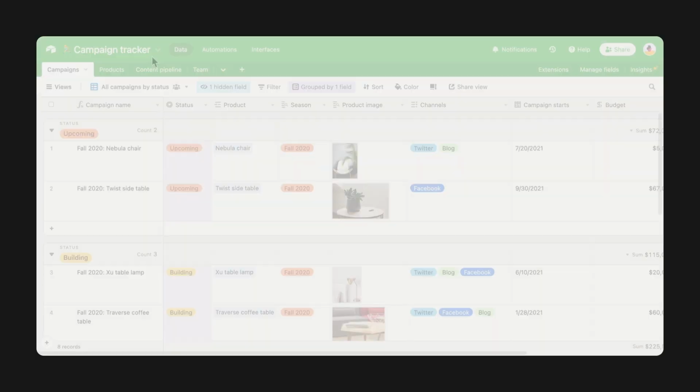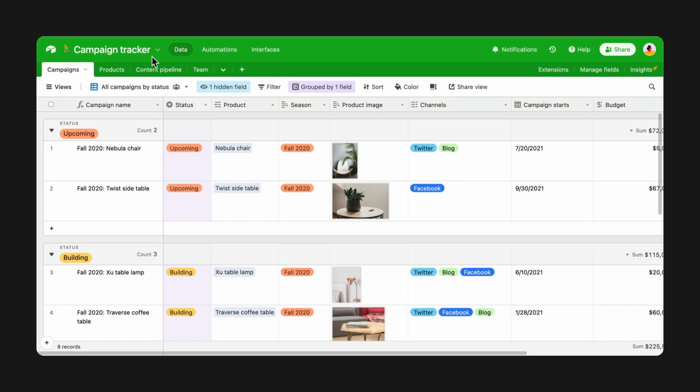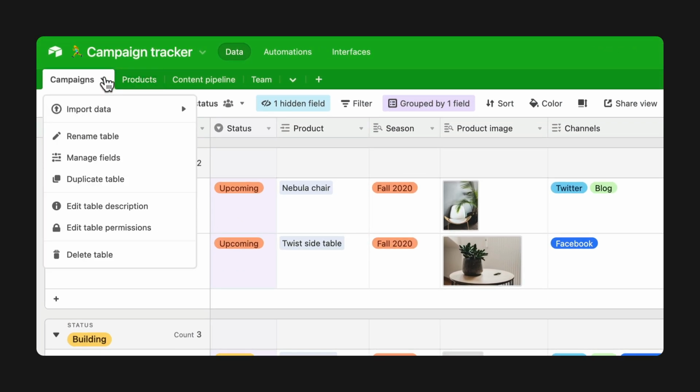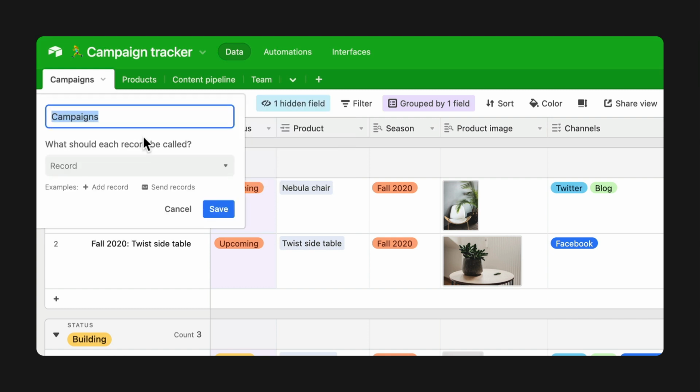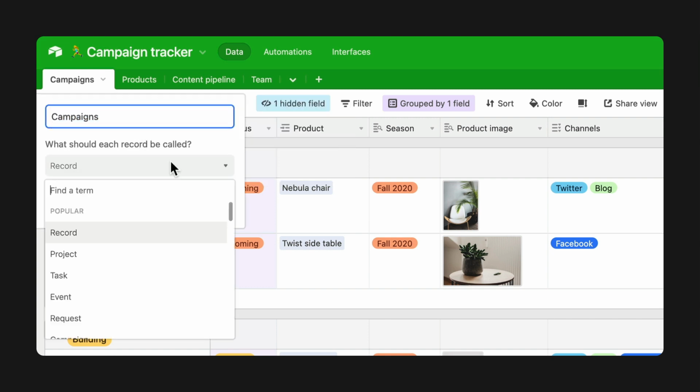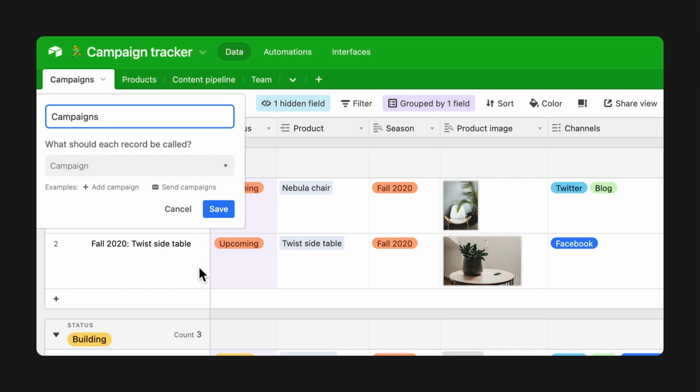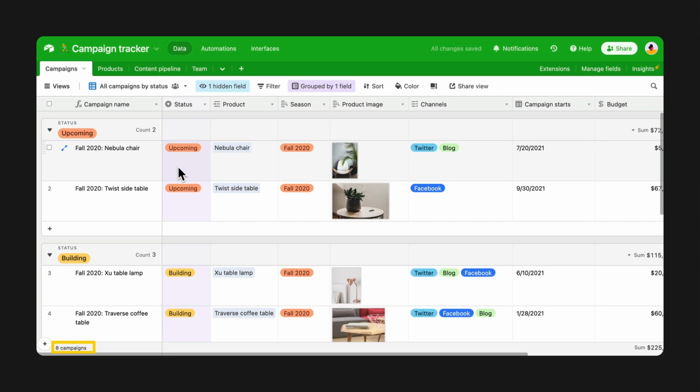Our first new feature allows you to define how your records are referred to in any given table. From a list of more than 50 terms, you can pick a word that's specific to your workflow and resonates with team members, like deliverable for your upcoming content table, or campaign for your marketing campaign overview table.